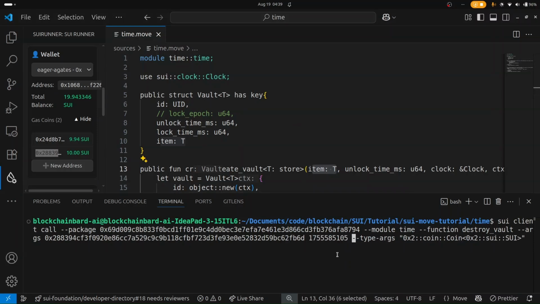And also I'm going to pass in my clock object. This clock has a standard object address of 0x6. So the clock object is 0x6. Anytime you're passing the clock object to your function, just pass 0x6, that's going to be your clock object.